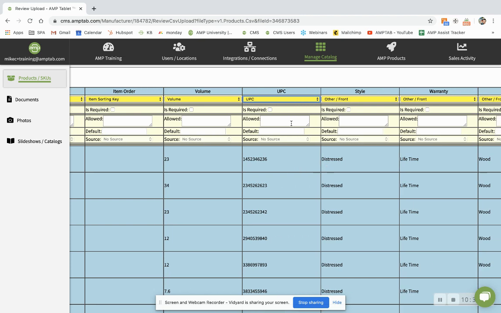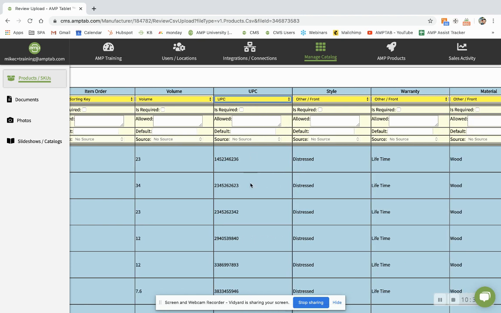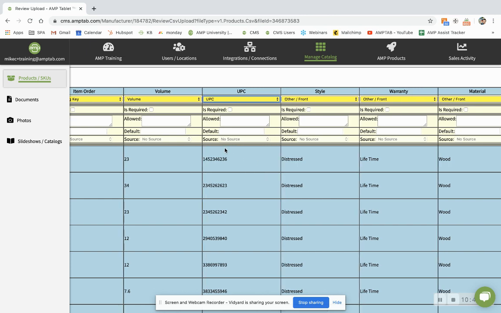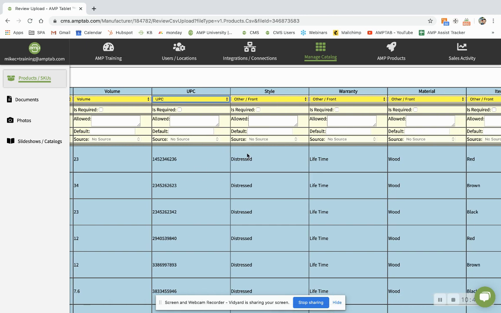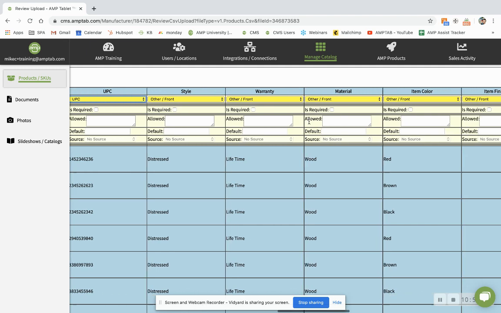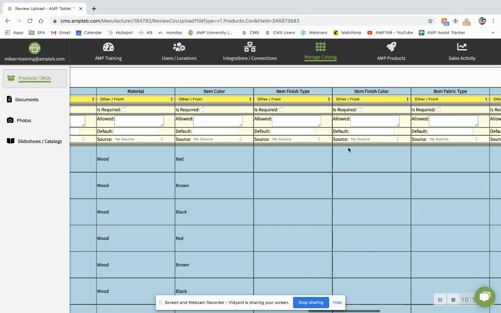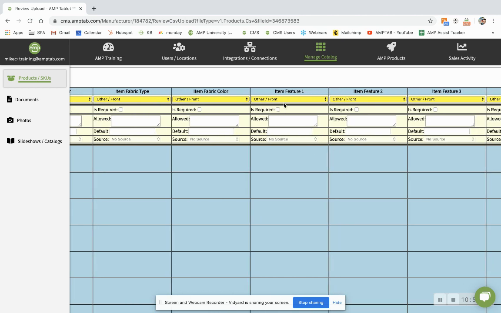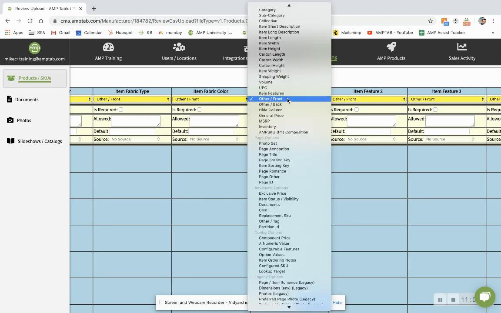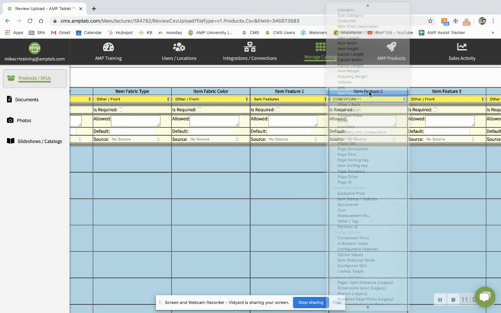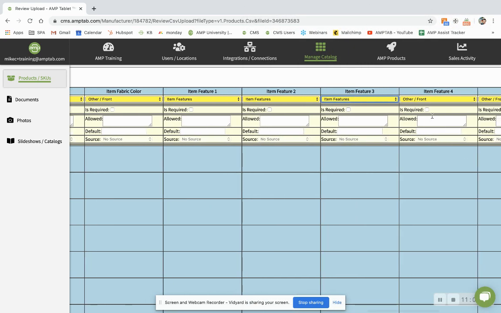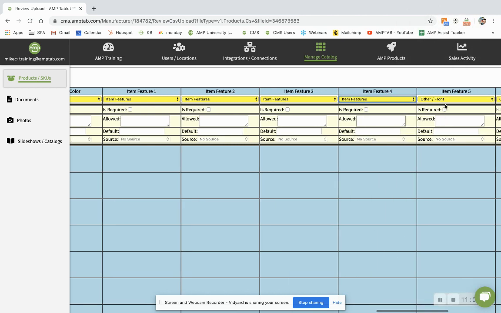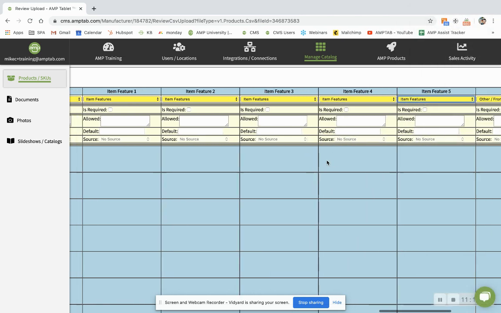UPC, this is designed for our print collateral or AMP press. So if you want to print out UPC tags with barcodes and UPC numbers, that's where this column and tag are stored and used. Style, warranty, material, item color, finishes, fabrics. That is all other front and additional product information. Again, just what we've learned over time that makes our universal template useful for all of our clients.